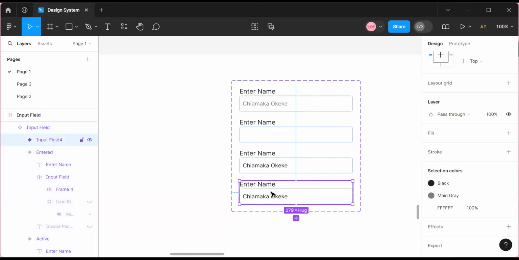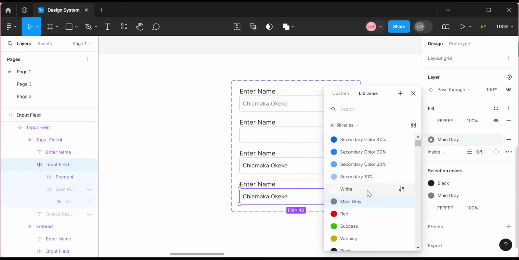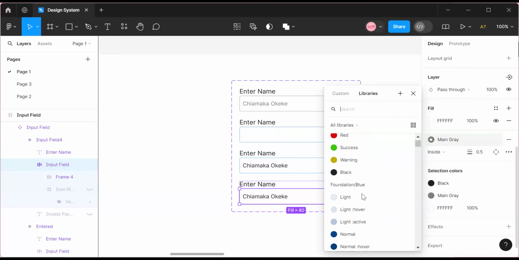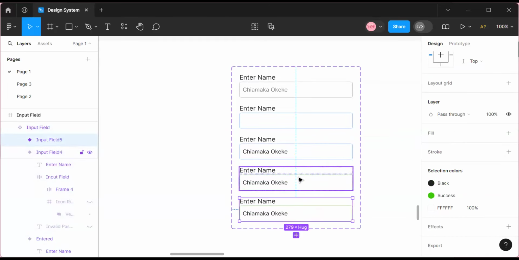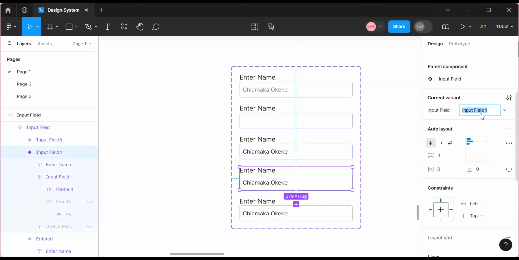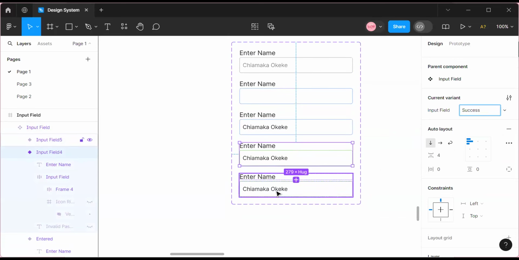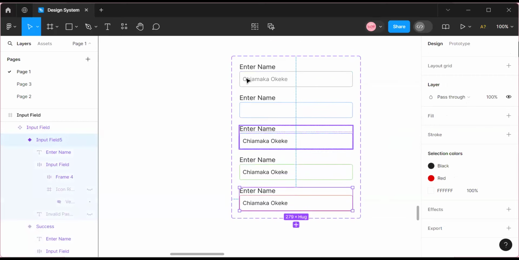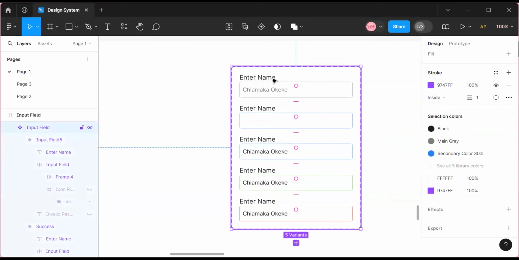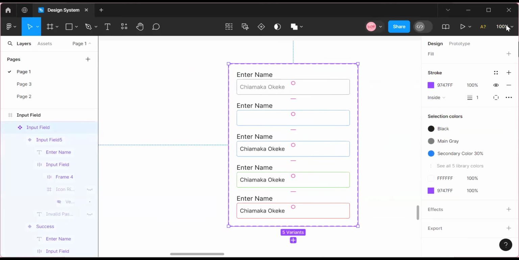Then the next thing we're going to do is our success, especially so that, okay, this input field you have typed in the right thing and we are good to go. So our success is color green, and I'm going to name it here as success. The next one is error. I'm going to change the color of the input field to red. I think we are done with the input field for now.